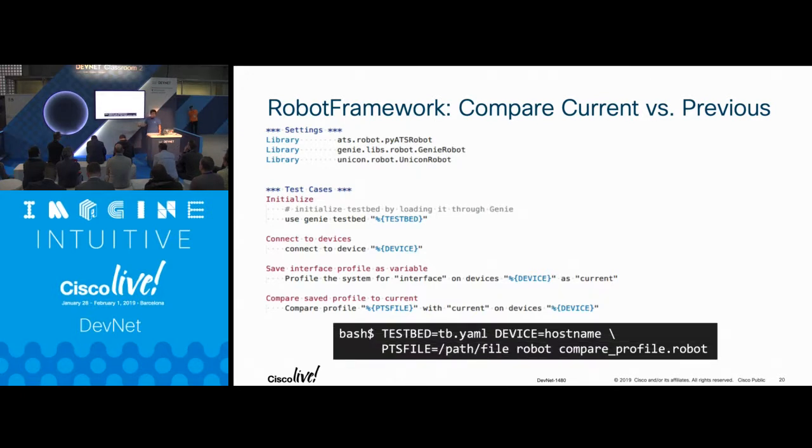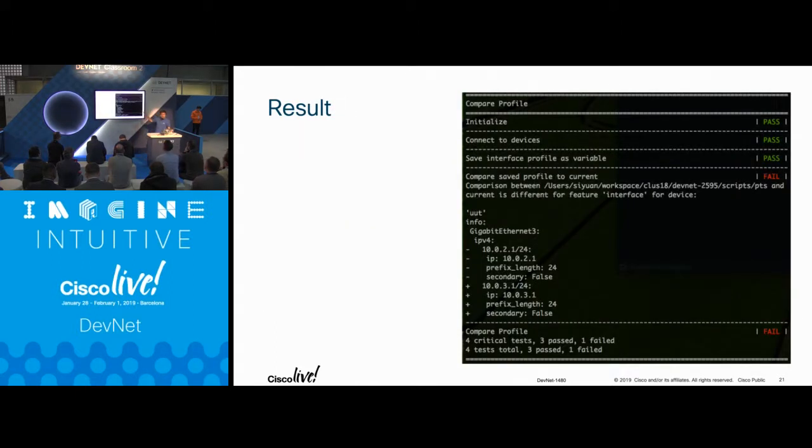That comparison, once I run it, I pass in the testbed file, a YAML representation of what devices I have, pass in the device I want to run it on, the previous snapshot file that was generated from the last run, I run it, and I get this output. Now in this very simple scenario, we can read that on GigabitEthernet3, on IPv4, our IP changed from 2 to 3. Again, a very simple scenario.